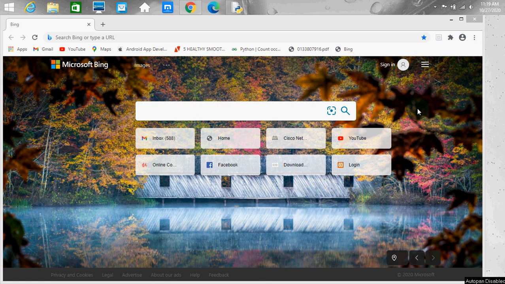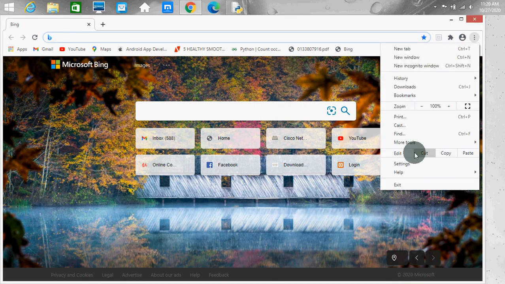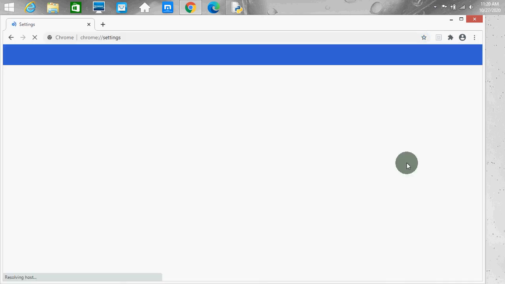All you have to do is just locate this antivirus by going here where it says customize and control Google Chrome. You click on that one, it opens. Then you go to the bottom, you click here which says settings. It will open this window.